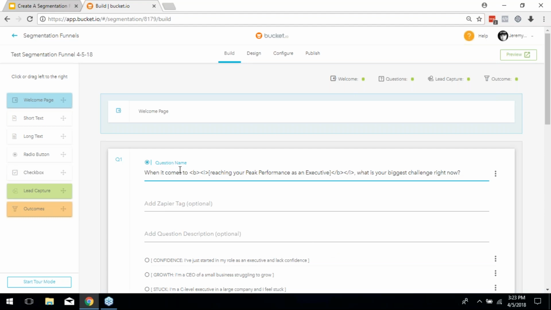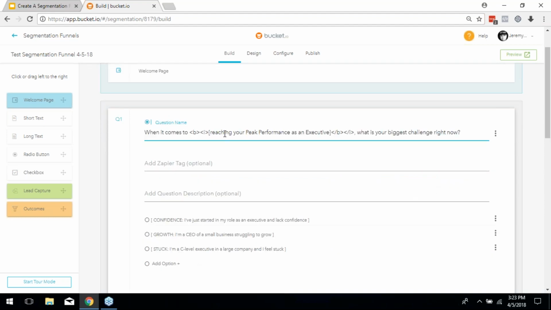As you can see here, the first question says, when it comes to, and then you've got this copy in between, what is your biggest challenge right now? You would replace what it says, reaching your peak performance as an executive. Somebody in here, what is a challenge your customers have? I'll just grab something from the audience. Pain management. Okay. So when it comes to managing your pain, again, there's probably a much better way to ask that question, but when it comes to managing your pain, what is your biggest challenge right now?